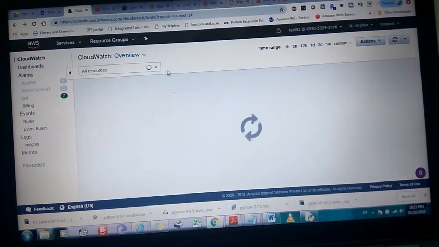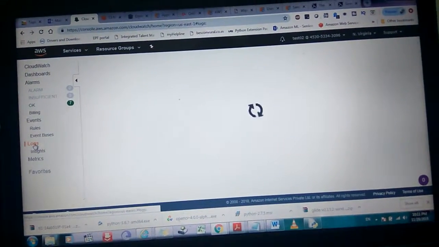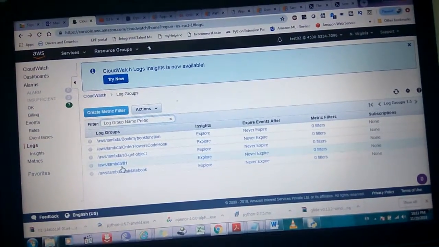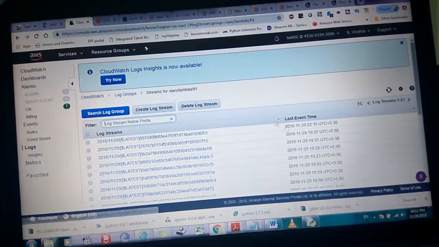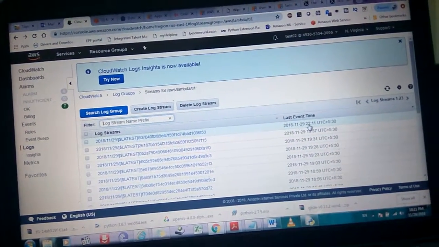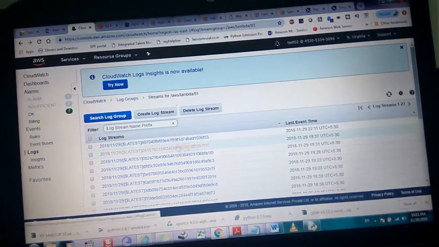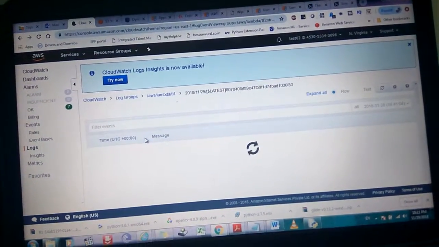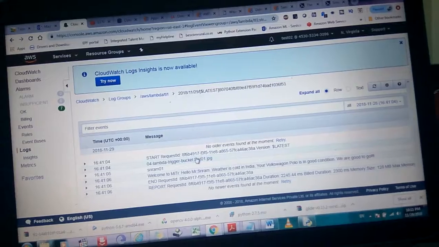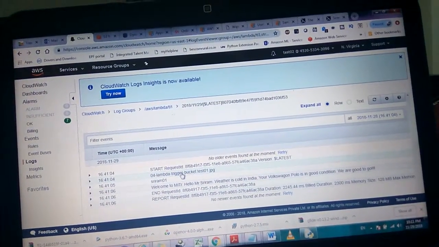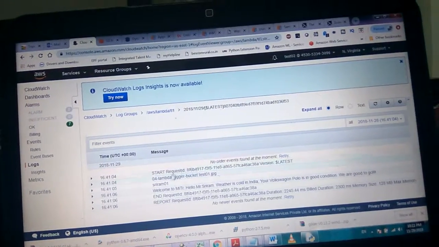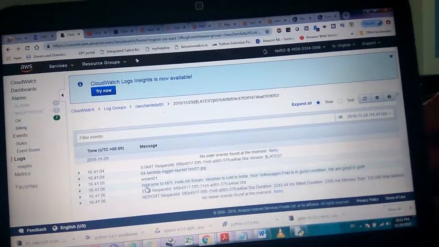We go to CloudWatch logs. Click on logs. Yes, my function TL1 is here. Then you can see this is the one. Now you can see this is the bucket name I have printed for test, and test 01. This is the output. You can see the output here.